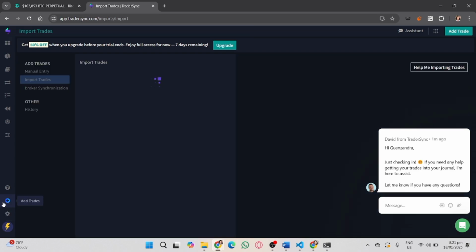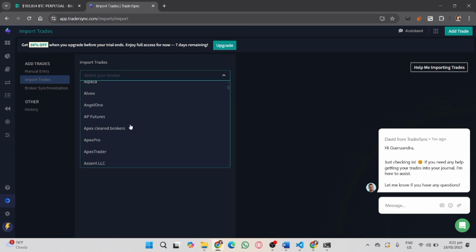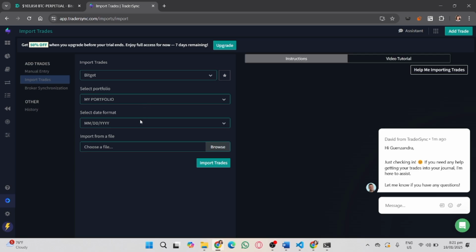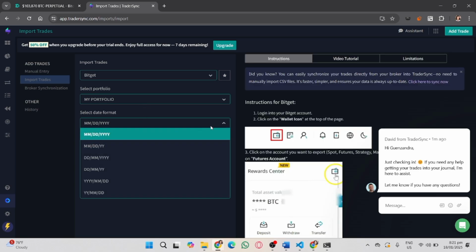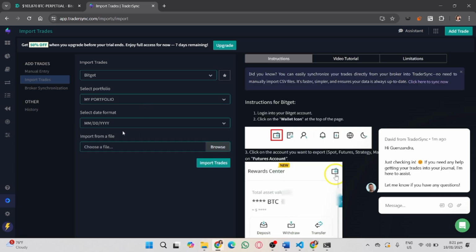And now click the plus button, which is the add trades on the left side, and then you will see here the import trades. But make sure you have a file from a FundedNext account. So as you can see in here, I don't have a FundedNext account yet. So assuming we have gathered data from FundedNext, make sure on the import from a file, you import or upload trades from FundedNext.